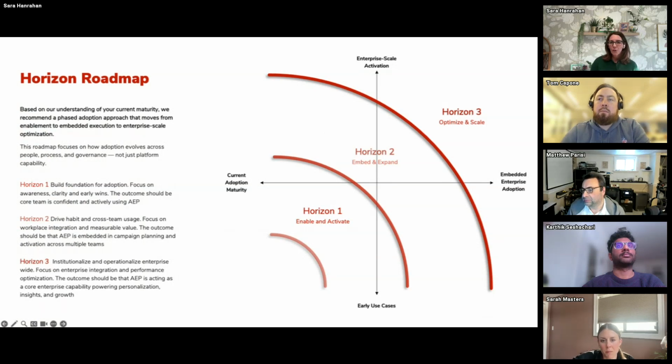So maybe in Horizon 1, you're thinking about enable and activate. You just want it stood up. You want the data in, you've activated some use cases, check the box and people are trained. Horizon 2, it's now embedded into the organization a little bit more, and it's expanding outward. So people are talking about it, they're showing off their use cases, they're showing the value, they're logging in, they're using the tool, however that may look. And then Horizon 3 is more that optimization and scale. It's like, what else can we do? How else can we empower the organization to really make sure that people are leveraging these tools?